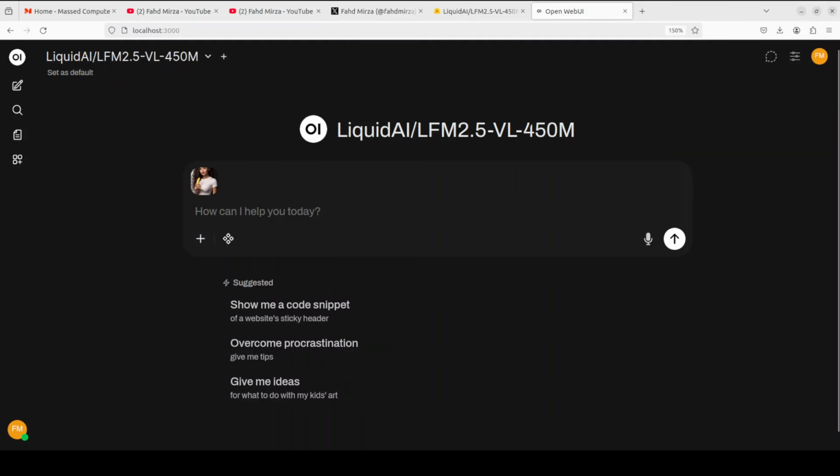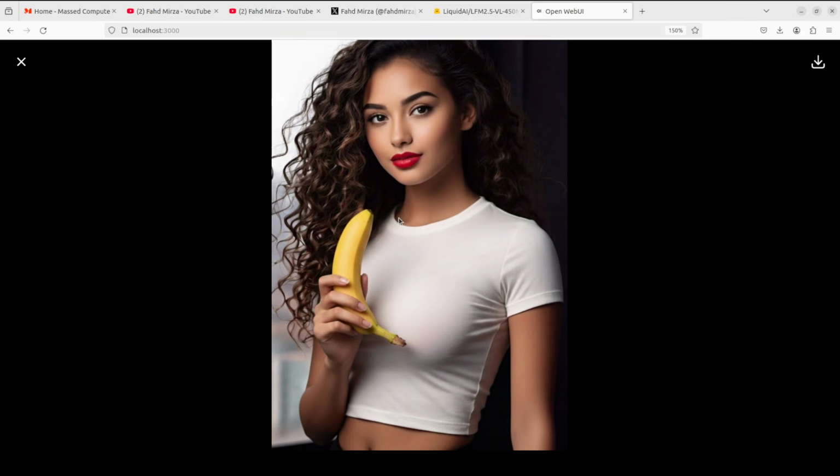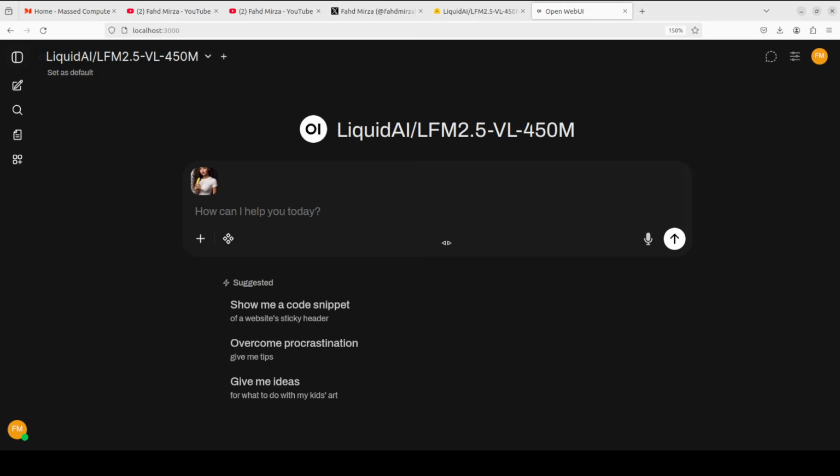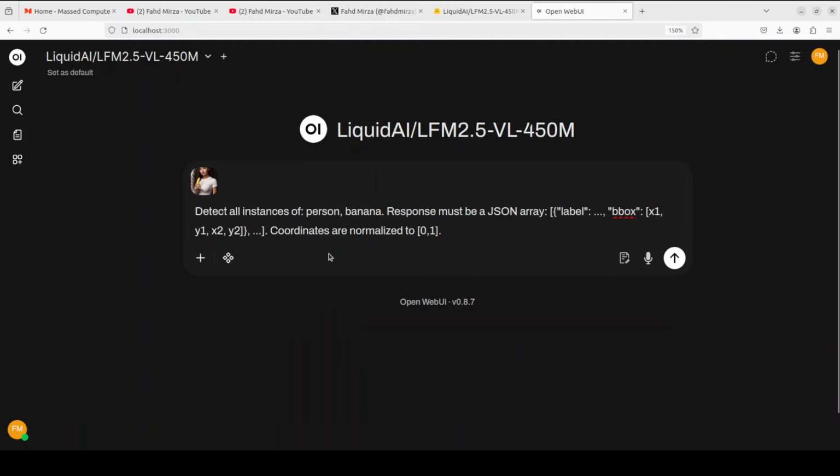Next up, let's test out the bounding box feature of the model. I'm just going to give it this AI generated image of this girl holding a banana. Let me ask it to detect all instances of a person. The response must be in this JSON array, and these are the coordinates which should be normalized. So let's see if it is able to do that or not.